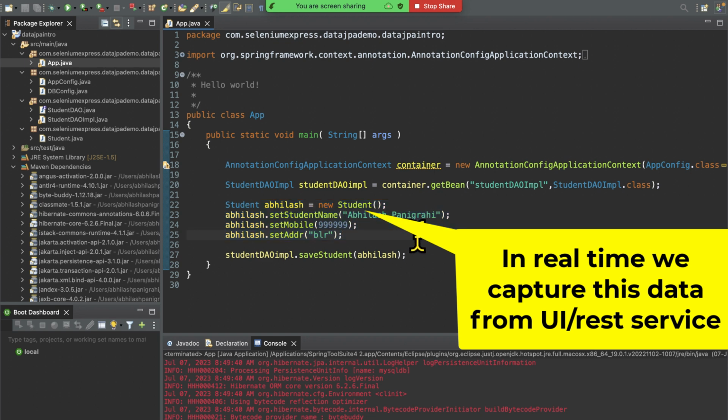Okay. Yeah. So it's an entity class. Okay, that class is an entity, but we are creating that student to save. Exactly. Now I have a few questions for you.